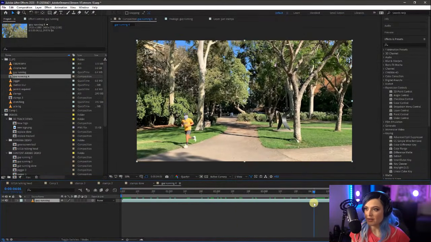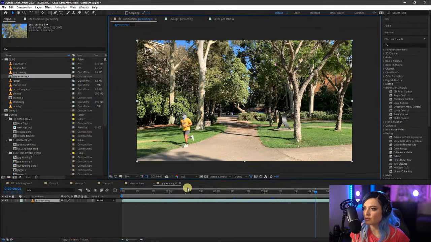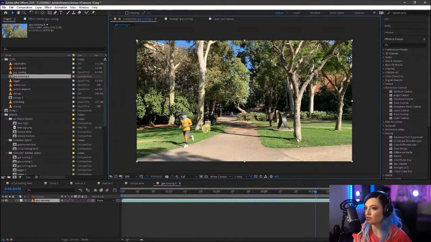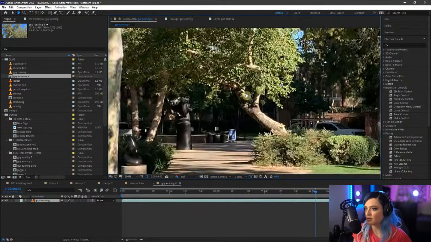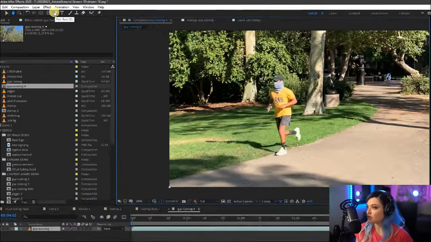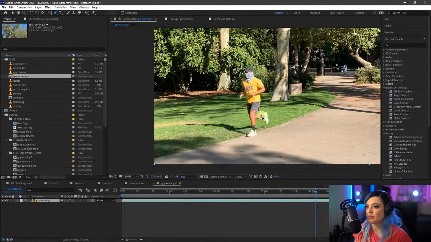So yes, I want to get rid of that, right? Let me make it full resolution so you can see it a little bit better. So the first thing I'm going to do is use the pen tool, and I'm going to draw a little mask around him and his shadow. So I'm going to go up here to the pen tool in my toolbar.